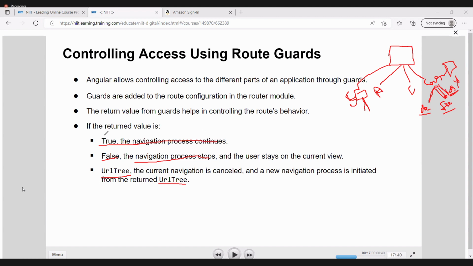So if I'm returning true, I can successfully travel to the destination. If it is returning false, I will stop in the place where I have started, in the source itself. URL tree means if it is returning me URL tree, I will be redirected to a helpful page. From course, I couldn't go to fees page because I didn't log in. So to log in, I need login page. So this URL tree will help me to take to login page. This part we can cover in our demo.